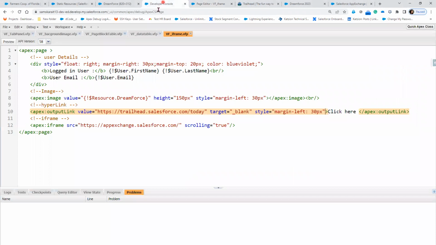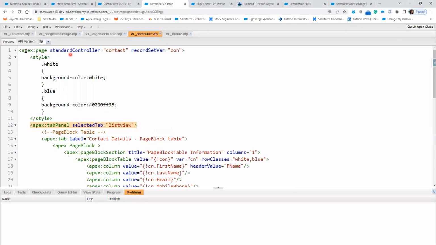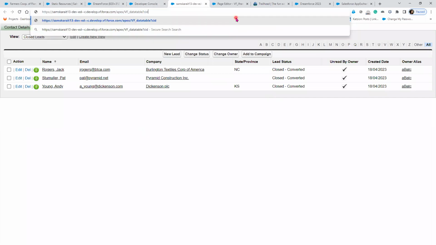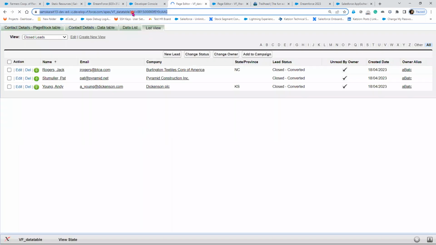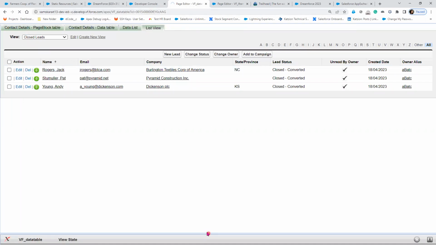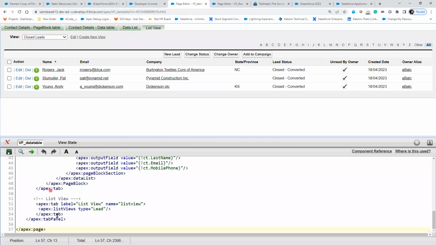Now let me open another Visualforce page. Let's go to the data table. Now let's click on the preview. Now let me add the ID on top. This data table already has an apex:form.